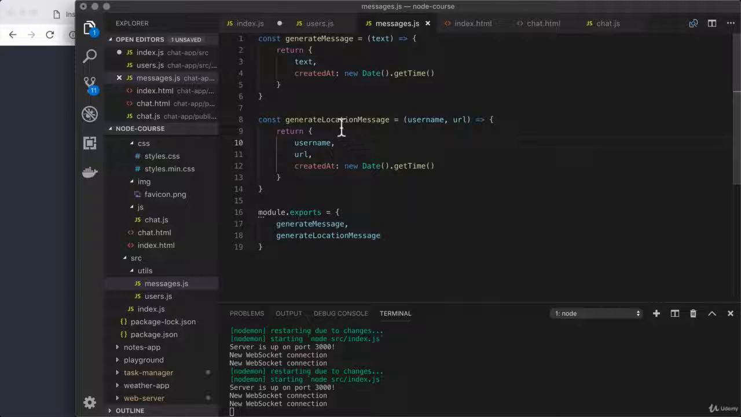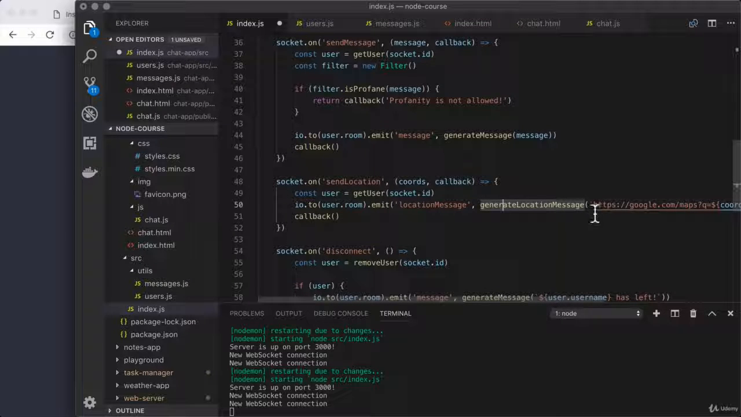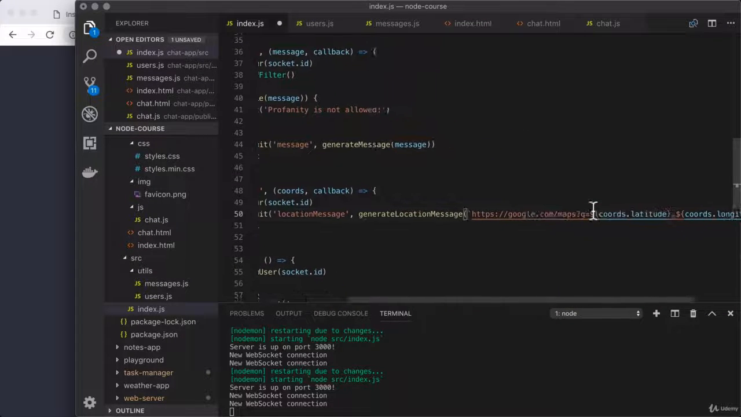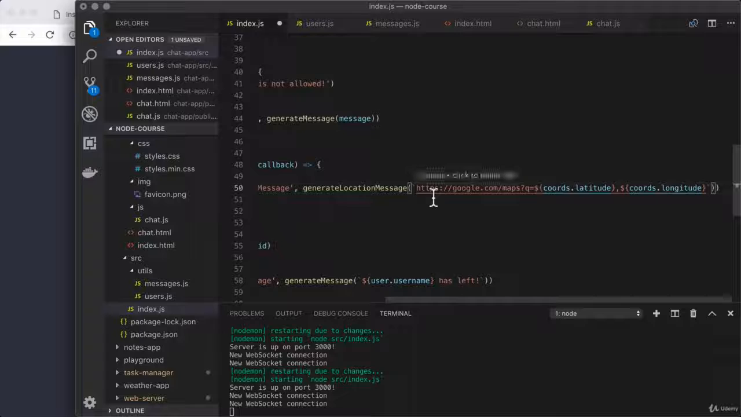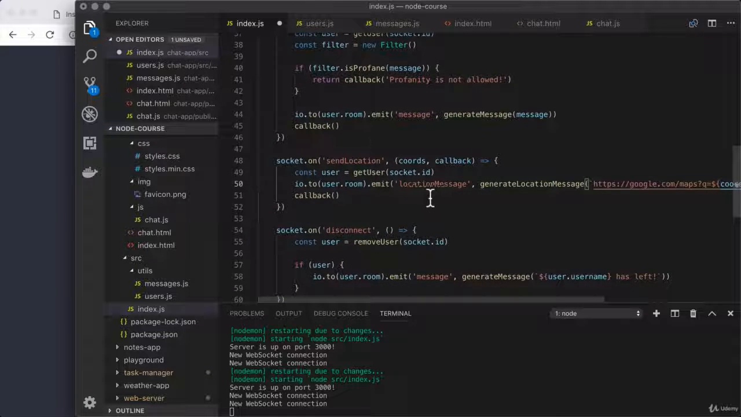So now we do need to change how we're calling generateLocationMessage, since the first argument should be the user's name. So right here we have the URL as the current only argument being provided. We want to provide user.username as the first one. Perfect. So now at this point, at least the necessary data is finding its way to the client. It's now the client's job to actually use it.